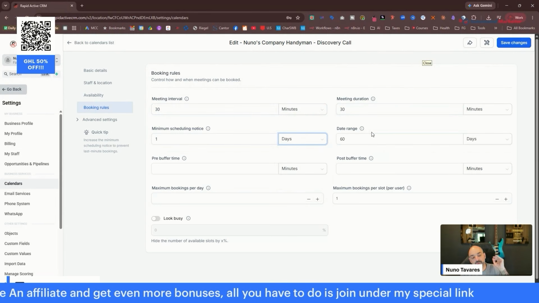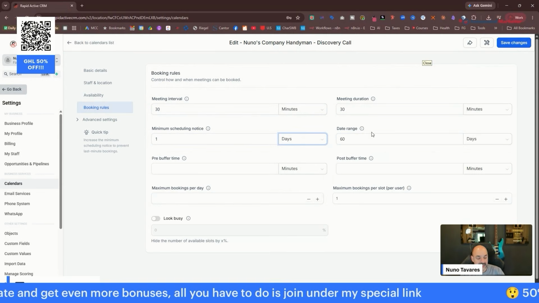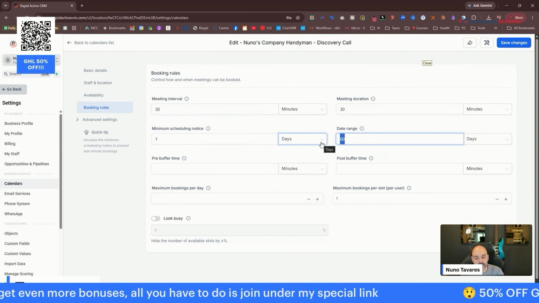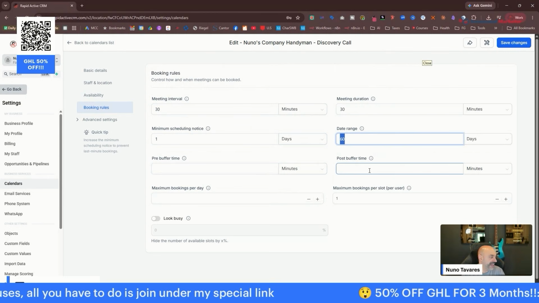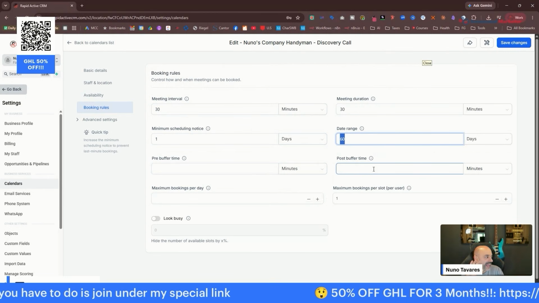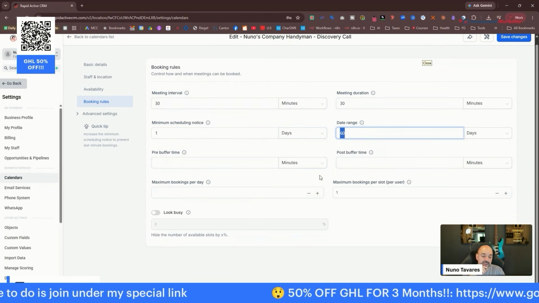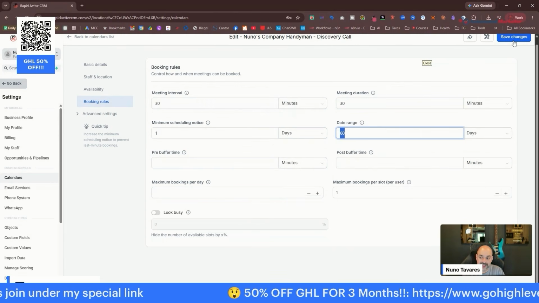And the date range is how far out I want the availability to be available. I usually do about 60 days to account for that. Pre and post, I really don't deal with. This is for people that need breaks in between calls. So I leave that pretty alone. And then from here, I'm set to go and I'll hit save changes.